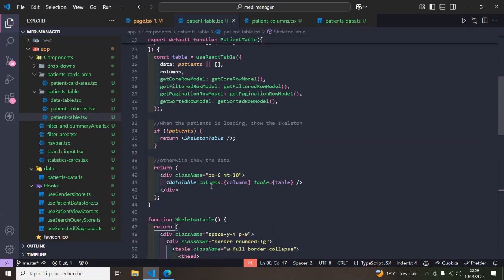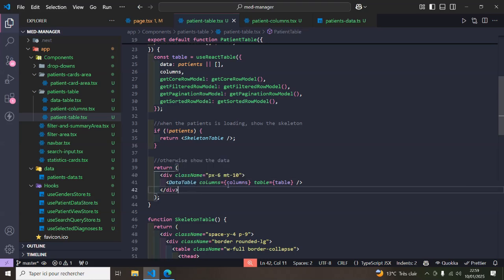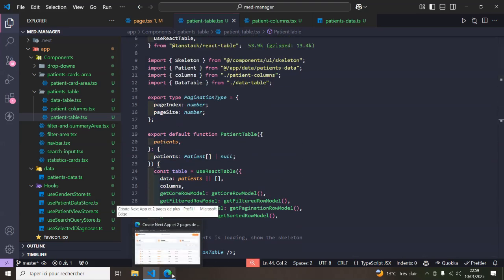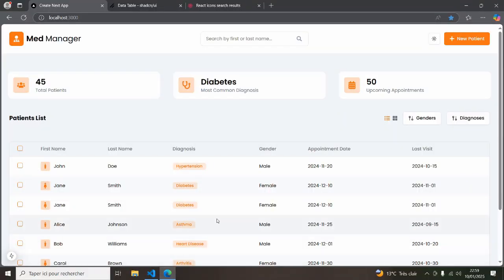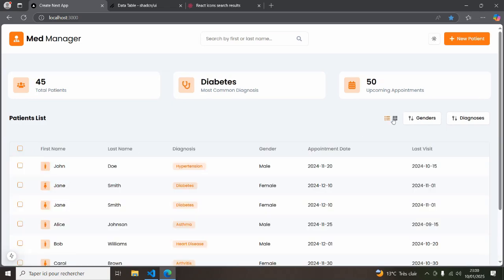After that, when the patient is filled, we're going to call the data table that I showed you. And of course, we're going to pass inside of it the columns and the table. This is basically how we created the table. We are just scratching the surface, and we're going to be adding a lot of features inside the table. But the next element that I want to add is the patient cards for each patient, and this is what I'm going to do. Then I'll be back to explain everything that I did.